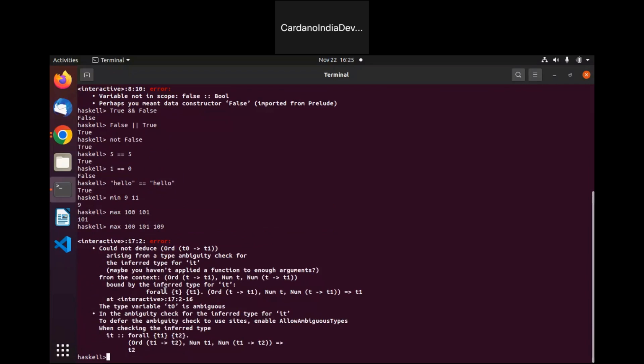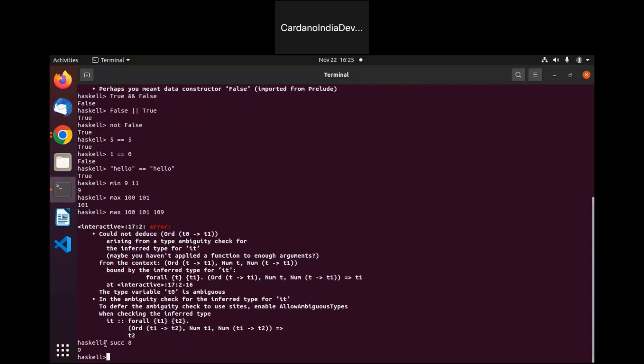Okay. So another one is successor, succ of 8. It will give you 9 as the result. Okay. So these are the functions from Haskell's end. We can also write our custom function in Haskell. Let's try with one custom function.